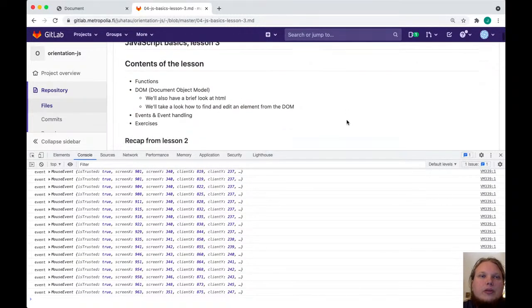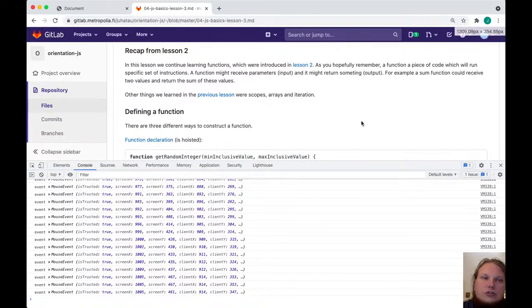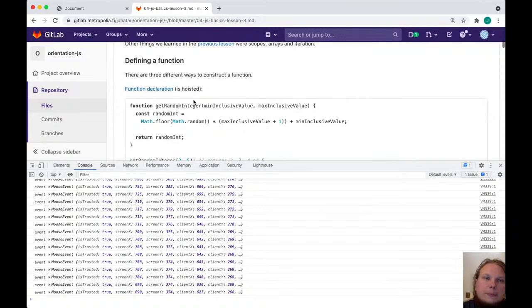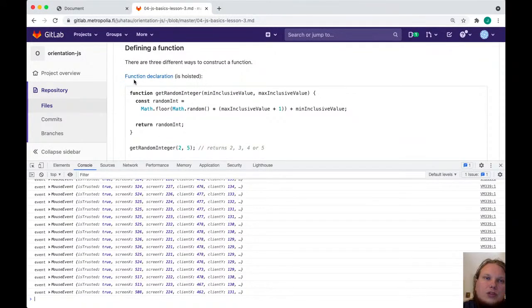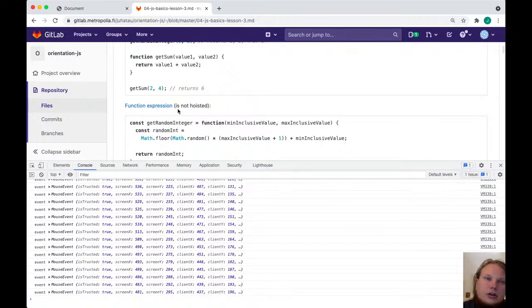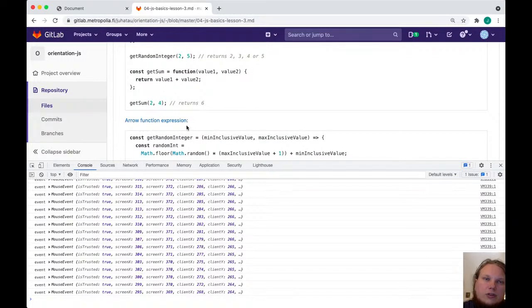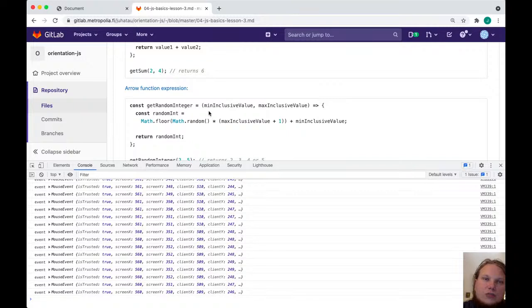Let's see. So we've been going through some functions, how to define a function. We went through 3 different ways of defining a function. The function declaration with the keyword function, which is hoisted to the top of the source code. Function expression, which is not hoisted. And then arrow function expression, which is the ES6 way of defining a function, because we have an arrow here.